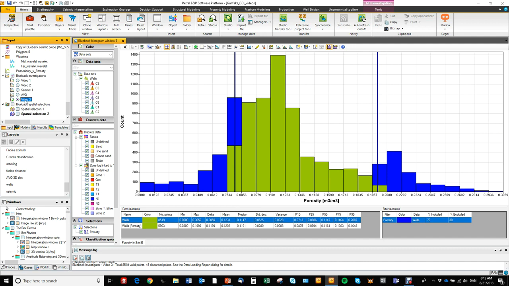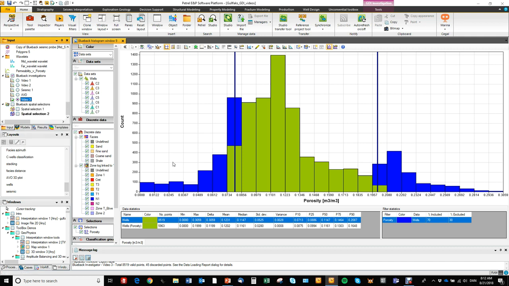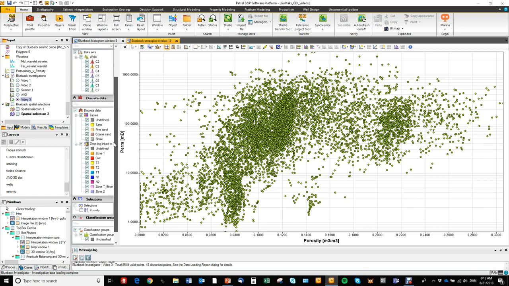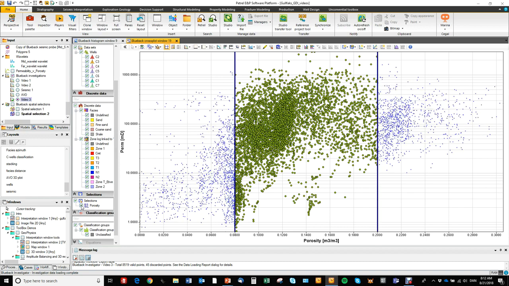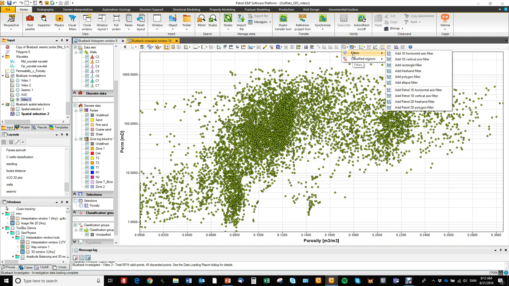Let's look at the 2D crossplot filtering options. So I'll open up a 2D crossplot window, and you can see that we're using the same data set. So the filter that we just created in the histogram window is also available here in the 2D crossplot window. Again, we go to the selection button, we go to filters, and here you see, since this is two-dimensional, we've got a lot more filtering options.